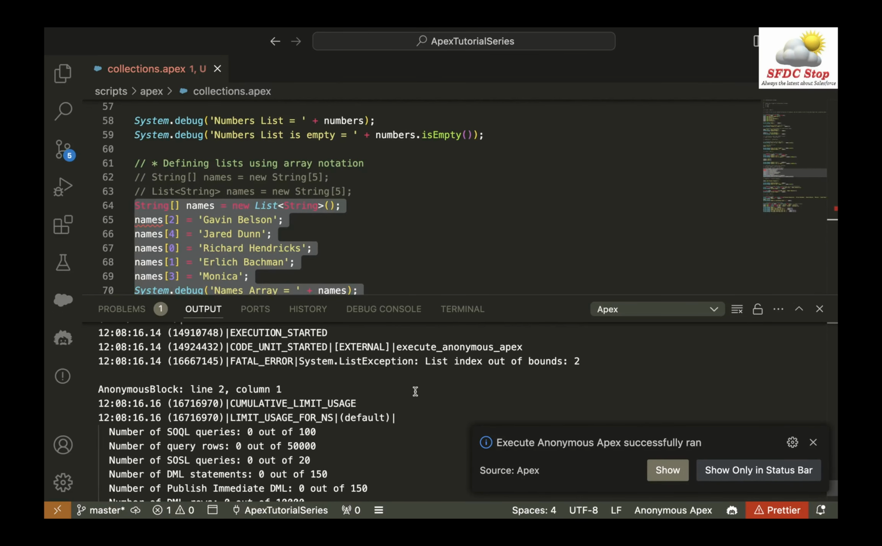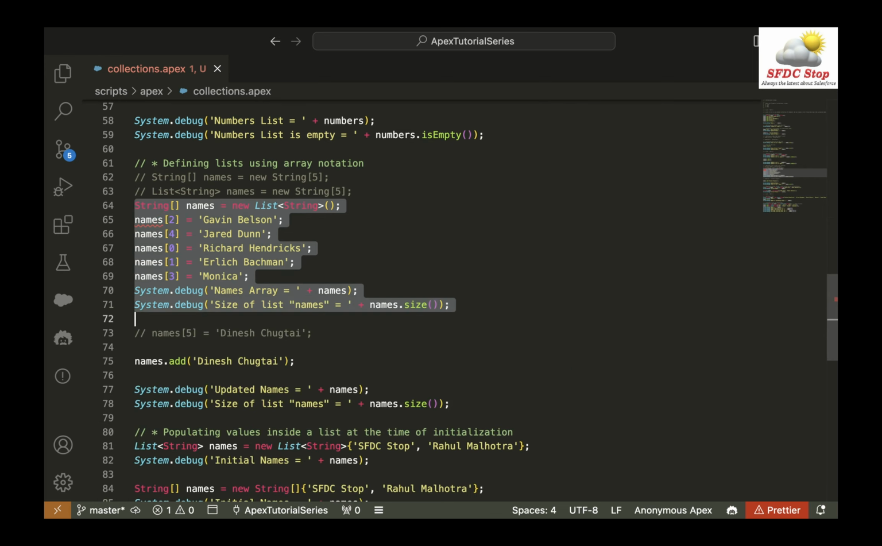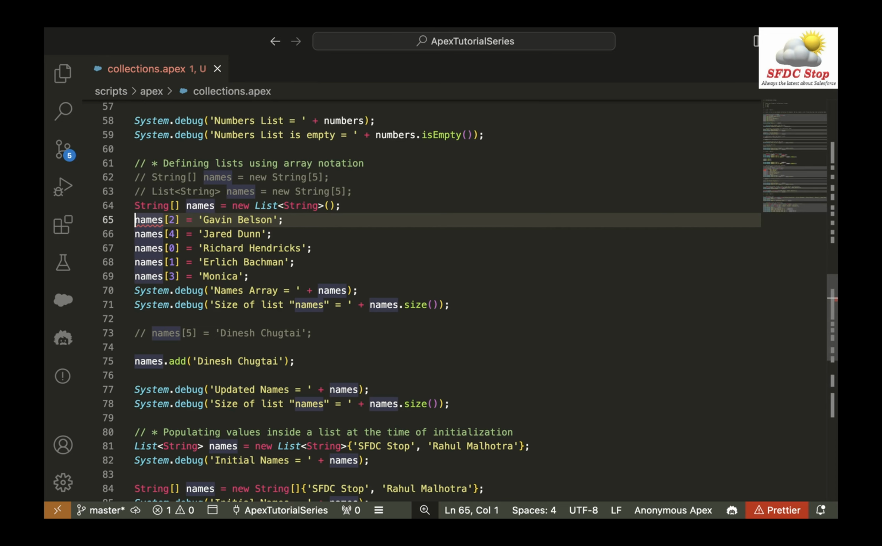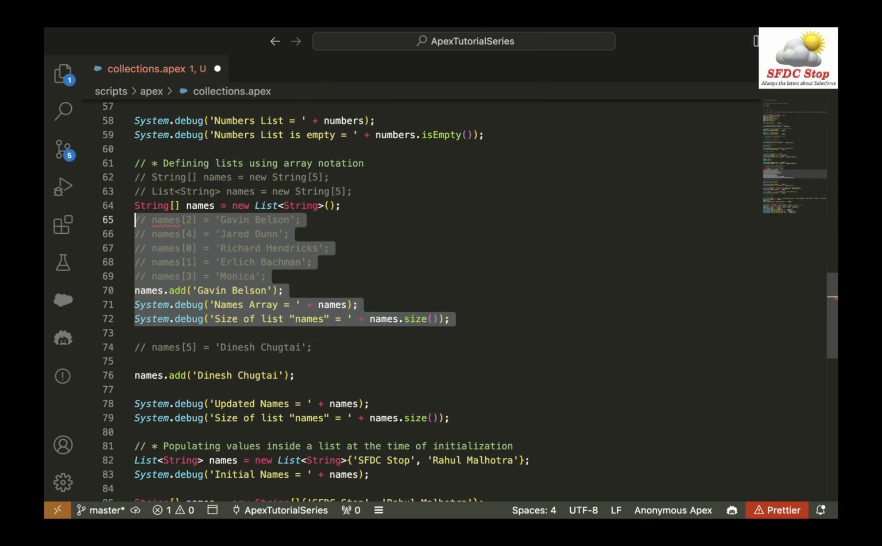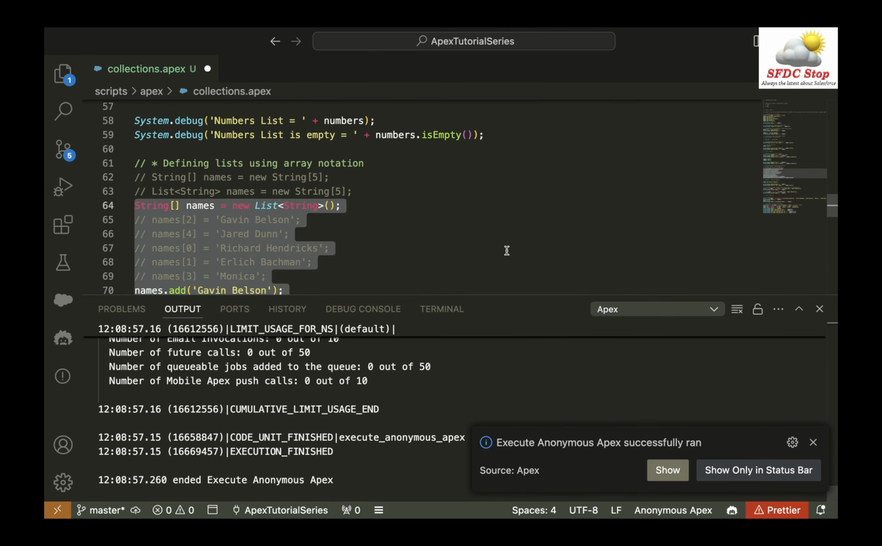So if you see, I'm getting an error at line 2 itself. So this is the line number 2 and it is saying list index out of bounds 2. This means that the index 2 does not exist in our list because this is an empty list. So in case we initialize a list in this way, we can use the add function to add values to our list. So instead of this, let's say if I do names.add Gavin Belson, then this will work perfectly fine. So let's execute this code.